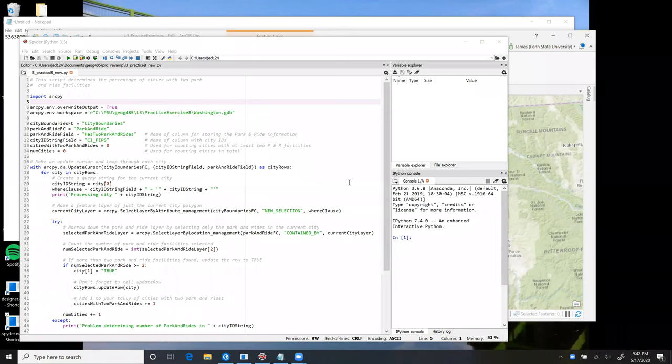This video shows one possible solution to Lesson 3, Practice Exercise B, which calculates the number of cities in the data set that have at least two park and ride facilities using selections in ArcGIS. It also uses an update cursor to update a field indicating whether the city has at least two park and rides.